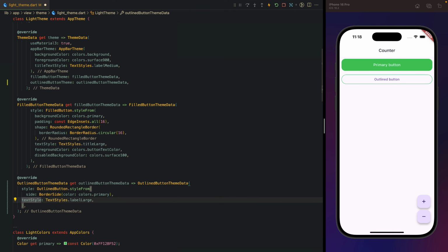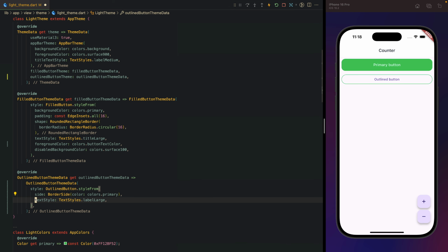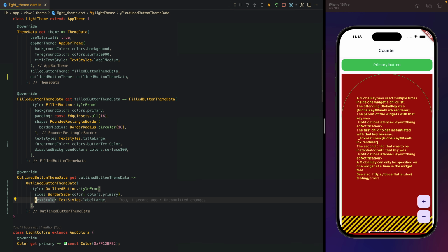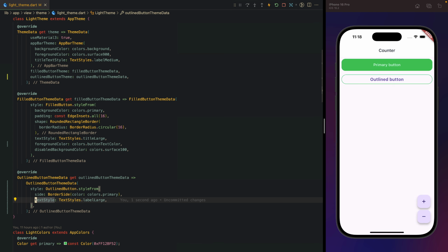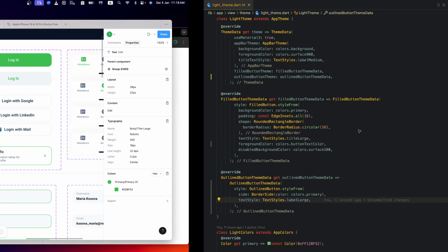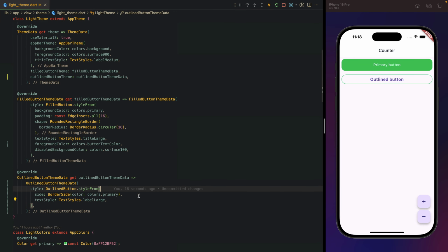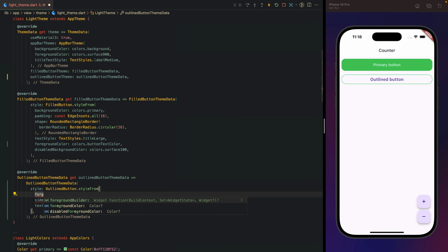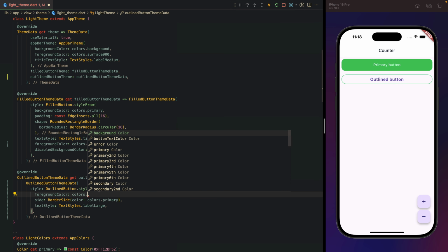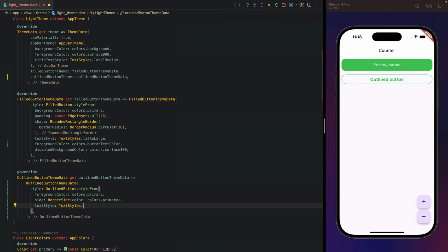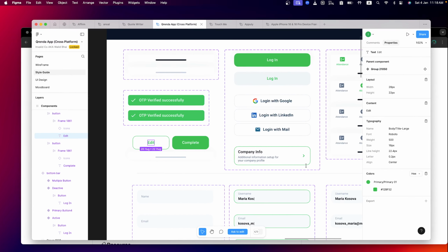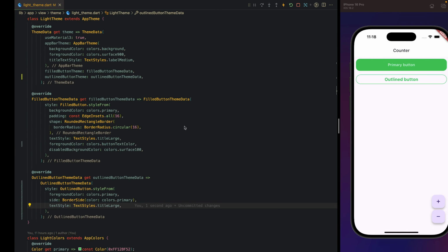and we need to have it inside our styleFrom, and you need to reload it. Okay, so the style is added, but the text color is not added here. So our text color would be foreground color. So foregroundColor would be Colors.primary, and if you run it again, the color is changed, and it's not labelLarge, it's titleLarge. See, it's titleLarge.